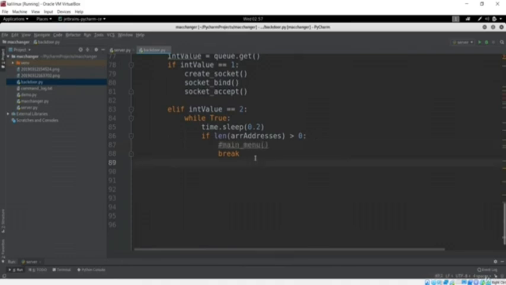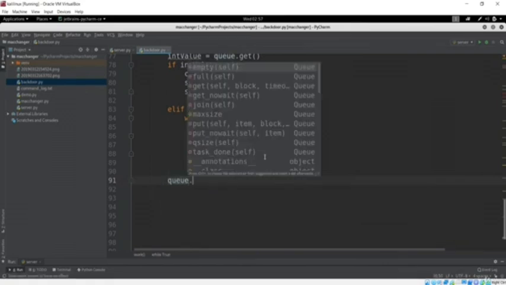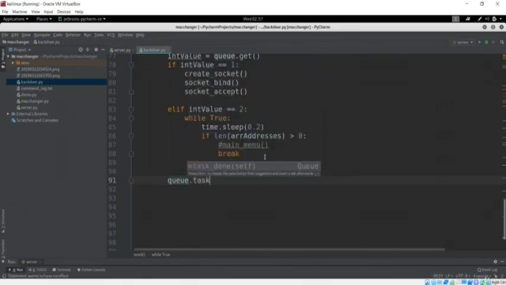If there is any address, we have to give the menu to the user, and then I have to tell the user what they want to get. So basically we are doing this job. So let's go over here and see what we can do next. We have to call this queue, and we have to say that task is done.